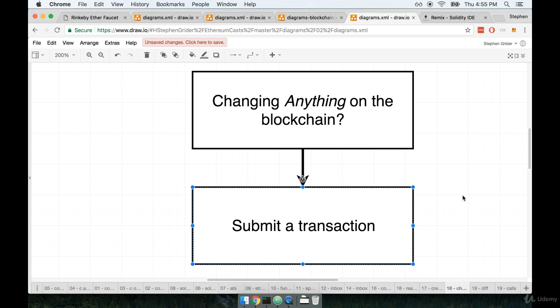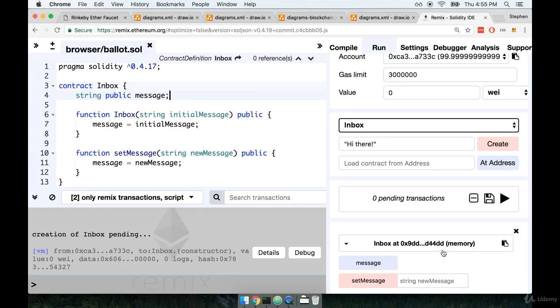Now, why is this important? What am I getting at? Well, I want to remind you of something kind of interesting. Remember these two functions down here? We've got our message function and the set message function. So message retrieves a value and set message updates a value. Message is a piece of data that is being stored on the blockchain. It's stored within our contract.